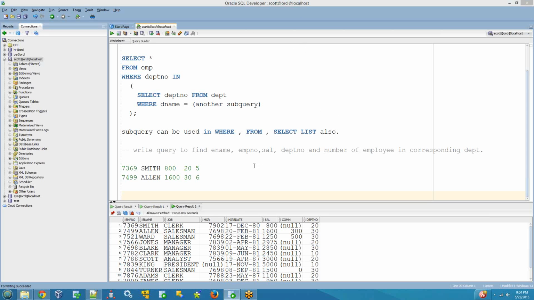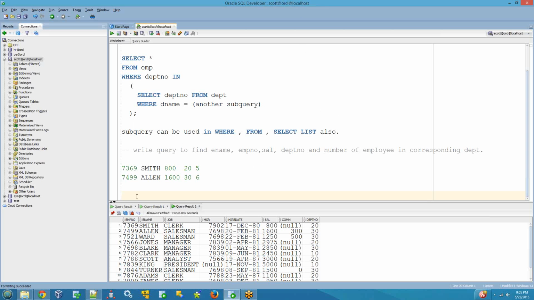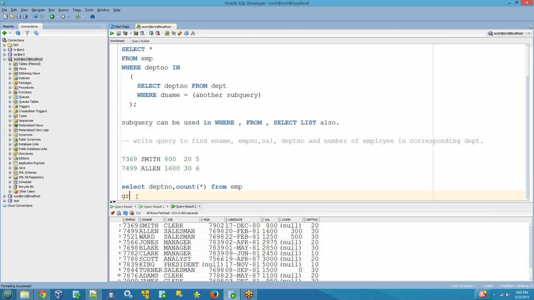Divya, you have only select. Number of employees in each department, that's a simple query. Select department number, comma, count of star from employee, group by department number. Yes, that's right. Okay, any other idea? Department number, comma, count of star from EMP, group by department number. Simple.